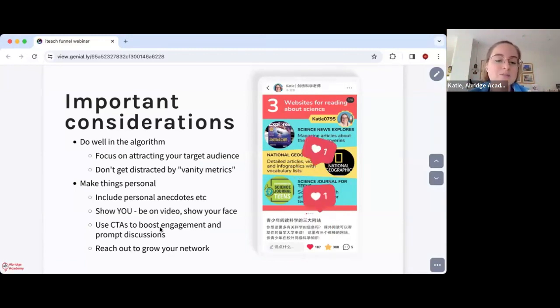Use call to actions to boost engagement, prompt discussions, and engage in the chat. Pretty much every social media platform has a comment section on the post, right? You want to be engaging in that and start to build those relationships a little bit. And where possible, reach out and grow your network actively yourself. On Xiaohongshu, go and search for other people who are like your target audience in your niche. Same on Facebook. Start to connect with those people. That could be joining Facebook groups that are relevant to your target audience. Start to build a bit of a network there because that's going to drive more people towards your content.